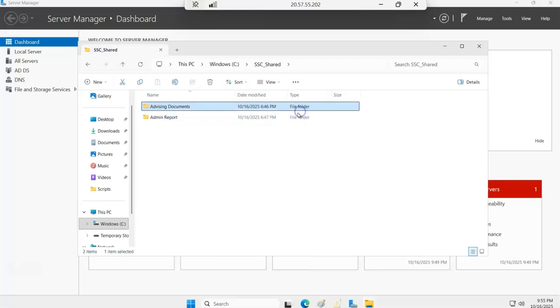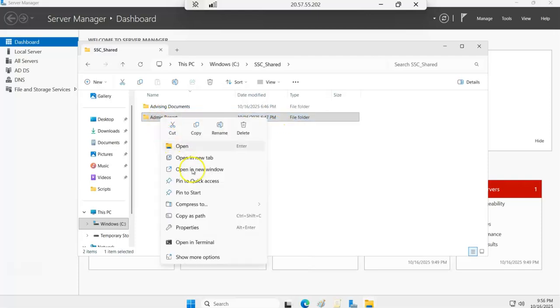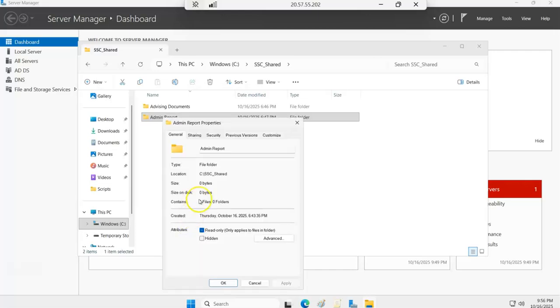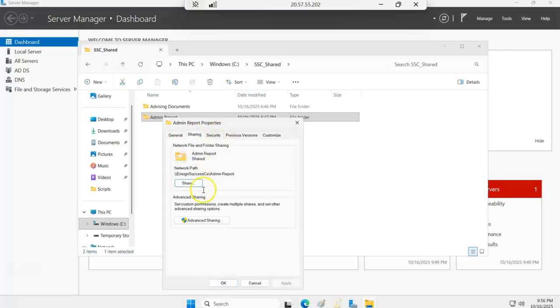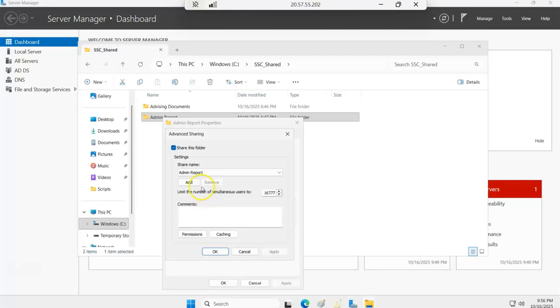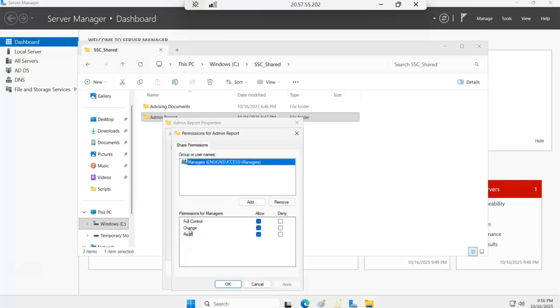So yet again, administrative reports. Just trying to verify sharing, advanced sharing. So permissions. You see that manager has permissions. The permission manager has full control. So manager has full control permissions.